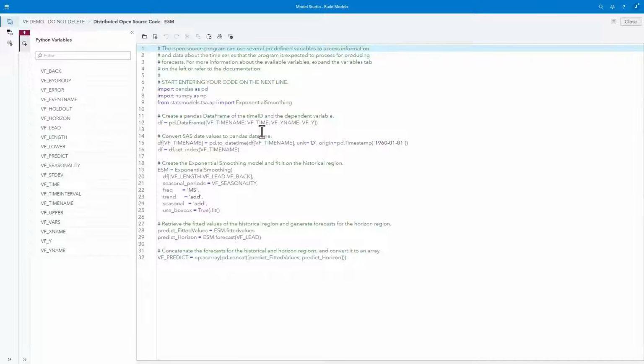The first one is that this VF_PREDICT array at the end of the program is required. This is the array of predicted values from fitting the models, and it covers both the historical region, the fitted values over the historical region, and the forecast in the horizon. That is the only required one, and that's needed so that it can fit into the pipeline flow and feed into the model comparison node after this. You'll see a number of other variables in here as well.